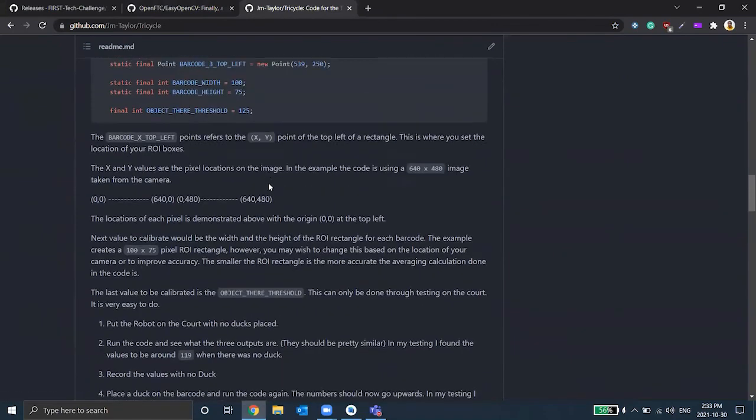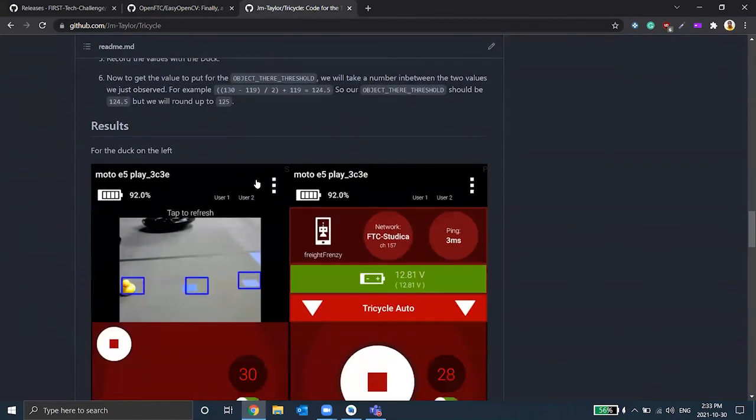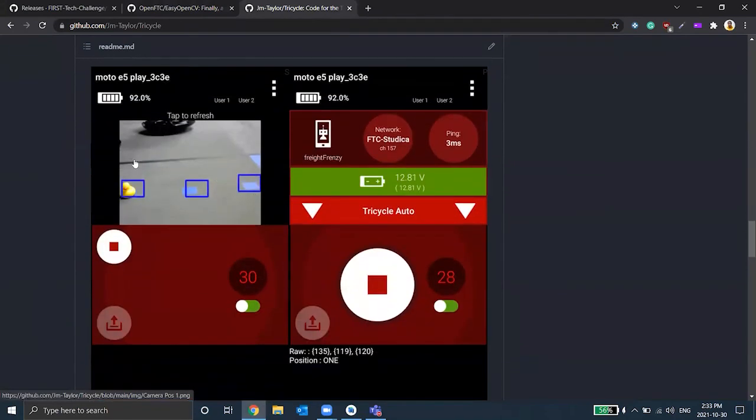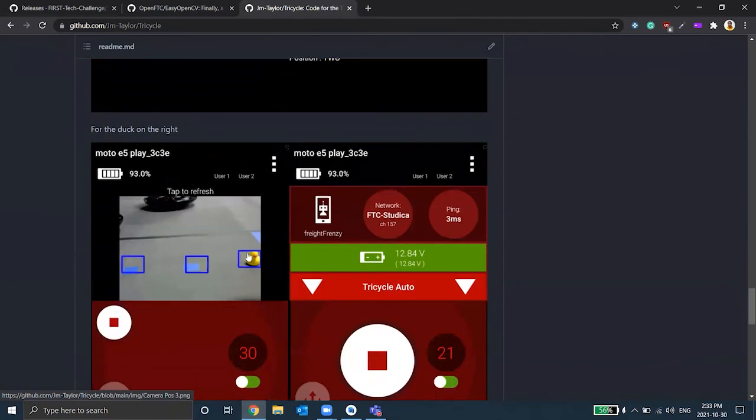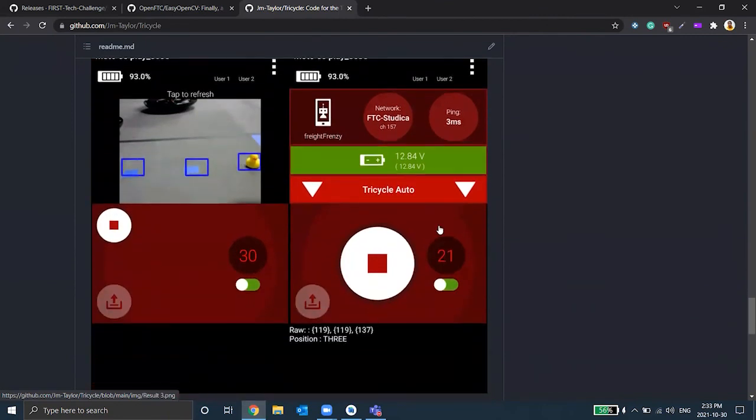If I scroll down here, you can see, here's an example. We created 3 squares that go over the barcode areas. The duck is currently in position 1, so it spits out that it's in position 1. If it was in 2, it's in 2. And if it's in 3, it's in 3.